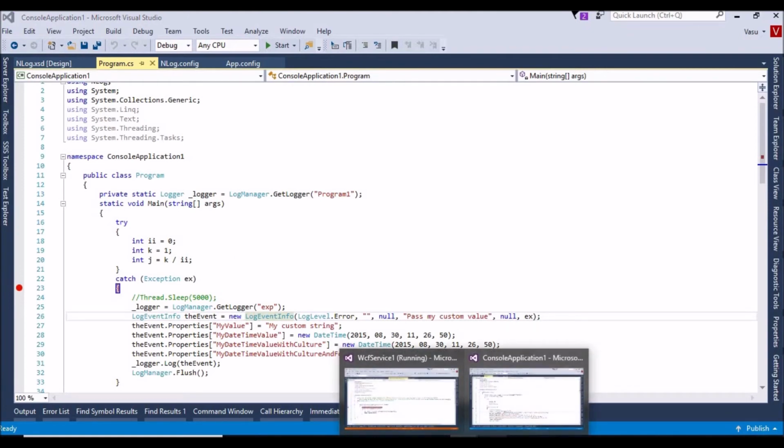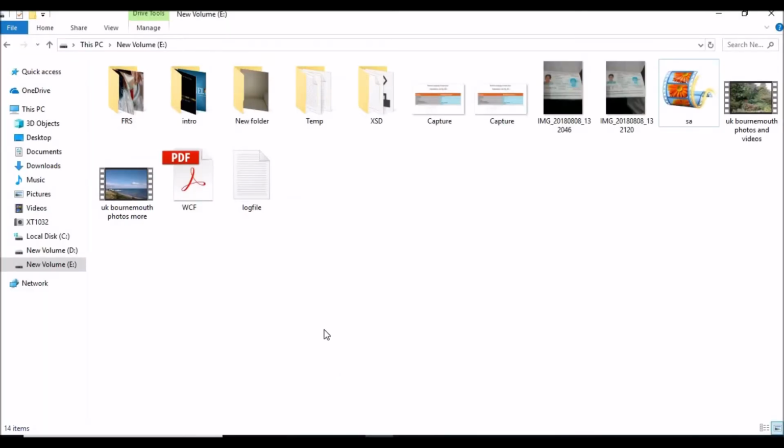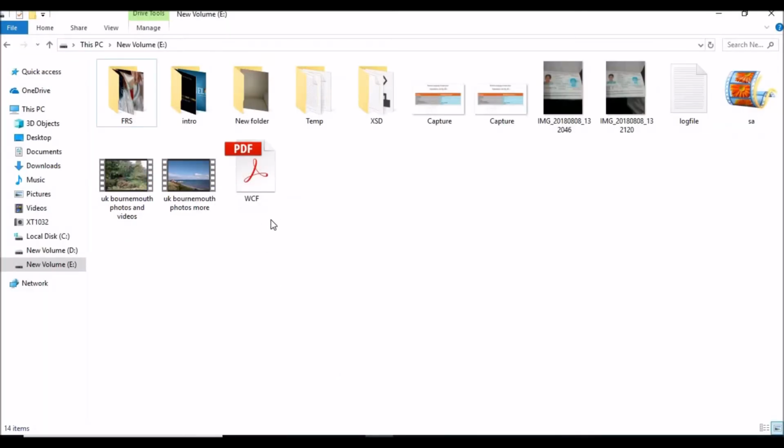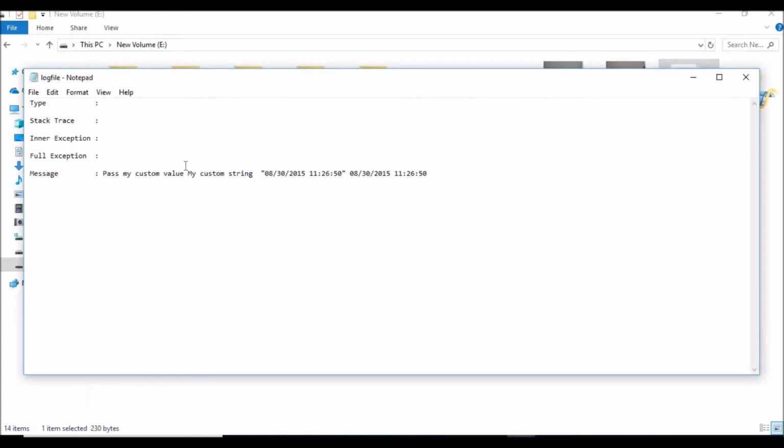Let me go and check my log file in the E drive. It has also been created. Let me open that. So this is the information that was sent through MSMQ.